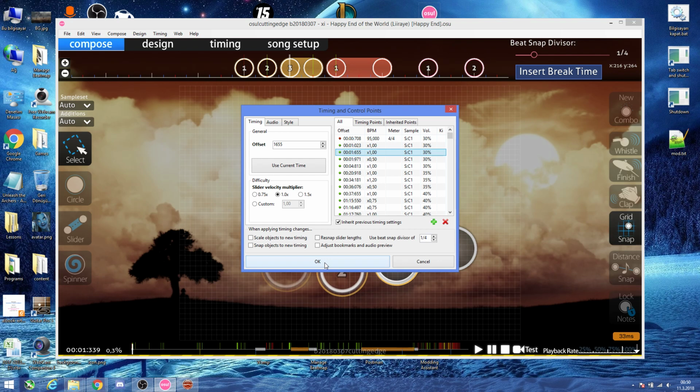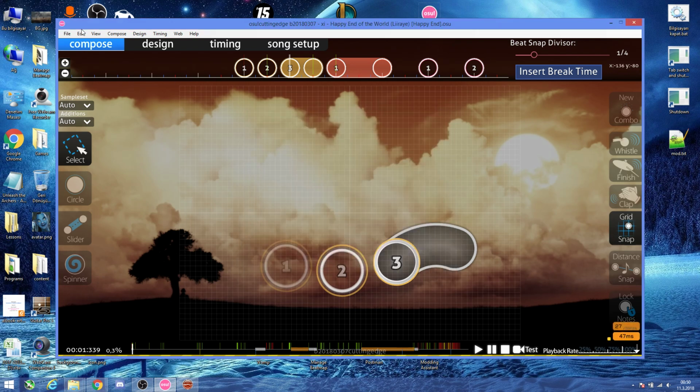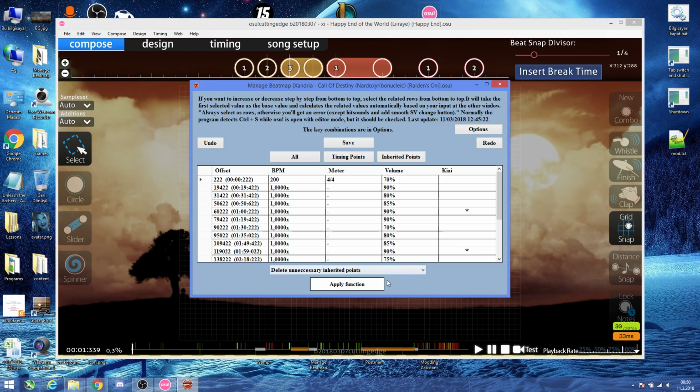When you run the prepare the map to hitsounding function, it may add, I don't say it will, but it may add some inherited points, and they might overlap. So instead of fixing it from the editor one by one, you can just run this function and simply fix it.